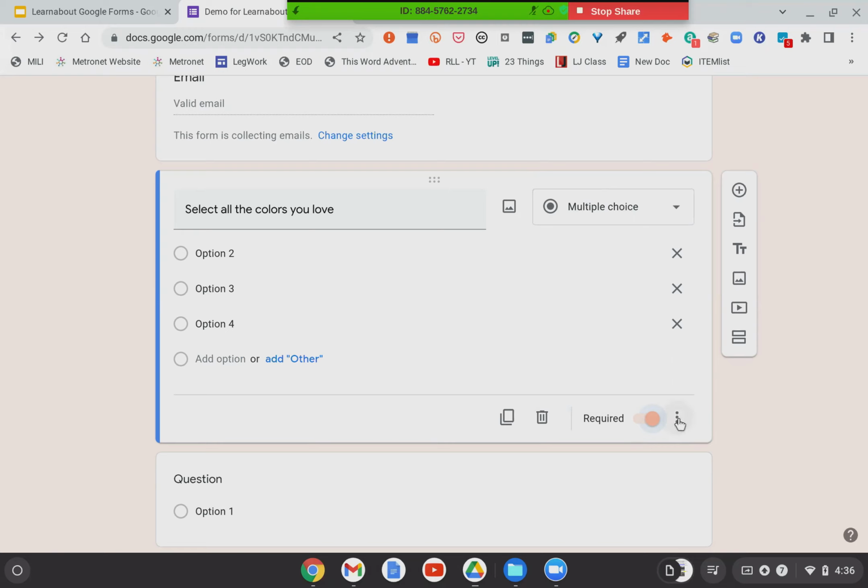And then this little 3-dot multiple options gives you a couple different, excuse me, I'm talking a lot, dry mouth here.